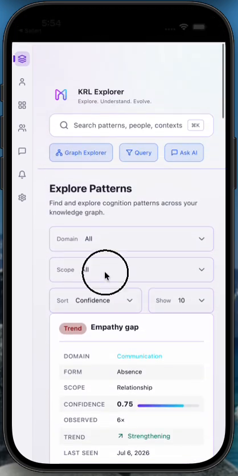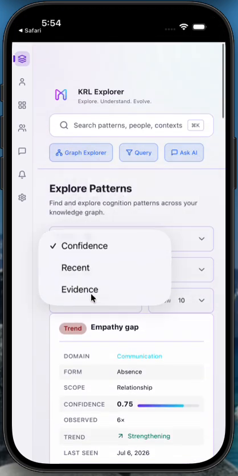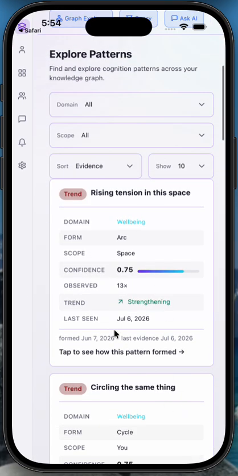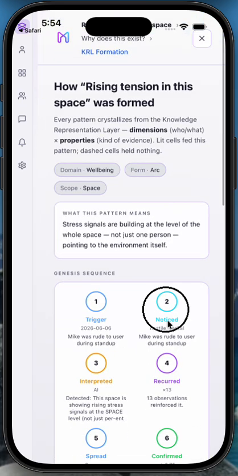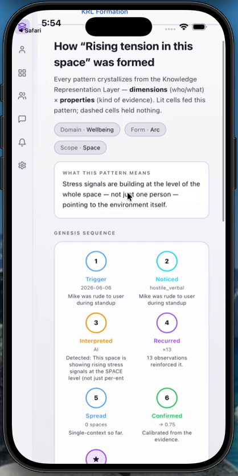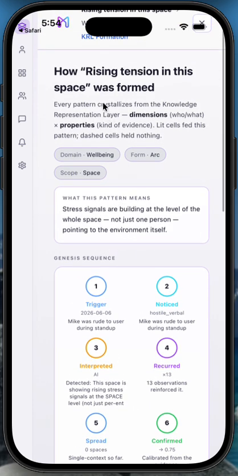If I wanted to, I'll look for one that has evidence, and then I'll click, hey, there's some rise in tension. There was some journaling I was doing today. And you can see that it shows you how it defines what the pattern is. So what is this rise in tension pattern? It's a stress signal built in at the level of the whole space, not just one person, pointing at the environment itself.